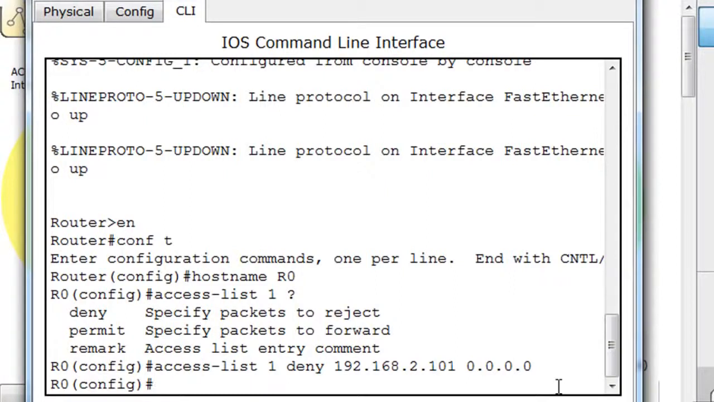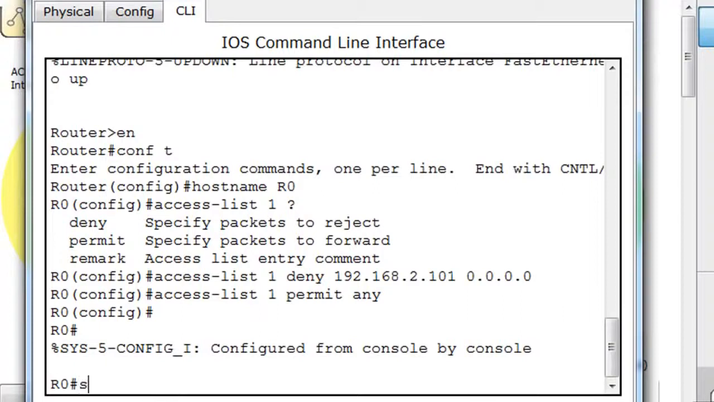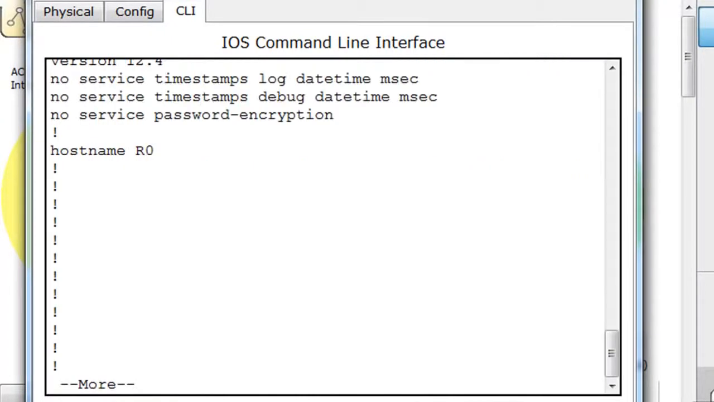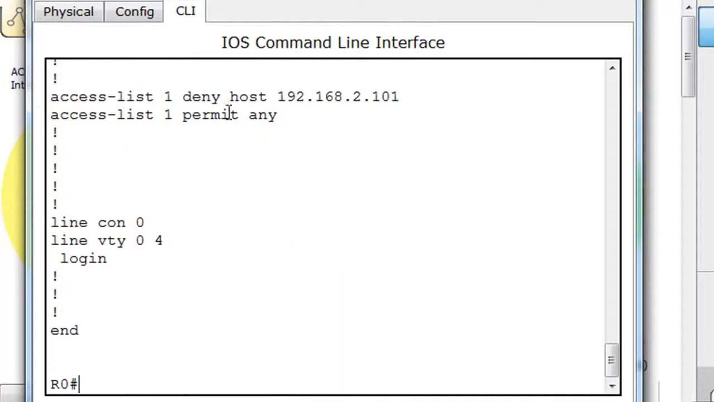And on the next line, access-list 1, we're going to permit anything else. So we put access-list 1 permit any. Okay, and we'll hit end. All right. And that's it for our access list. We'll do Control C. We'll do a show run. And you can see there's our access list.